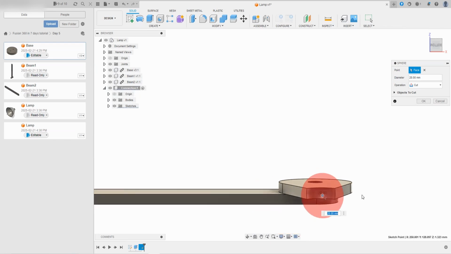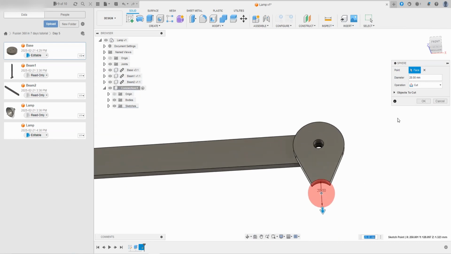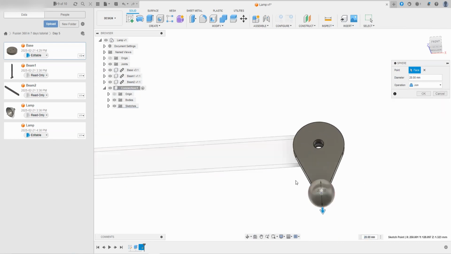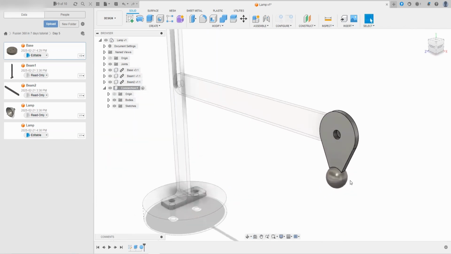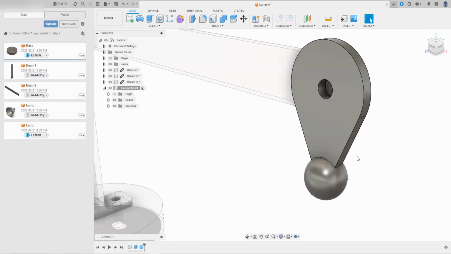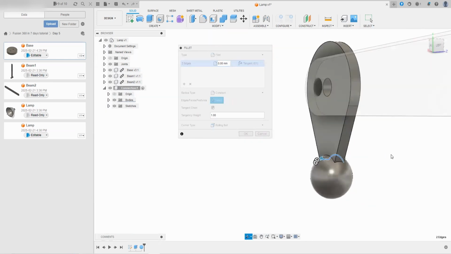The red sphere denotes that we are cutting away material, so we will want to change the operation type to join to add it to our existing body. Press on OK. And finally, we will use the fillet command to avoid this sharp corner here from the sphere to the adapter. Find the fillet command from the Modify section of the toolbar. This window will appear here. We will select the 4 edges we want to add a fillet to, and the fillet dimension will be 1 millimeter. Press on OK to confirm the changes.